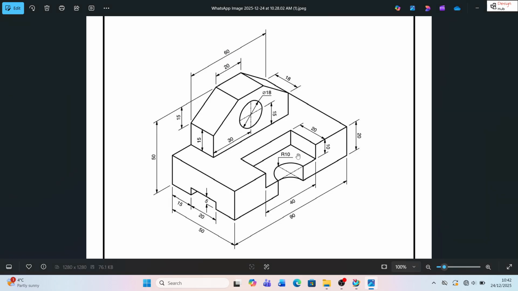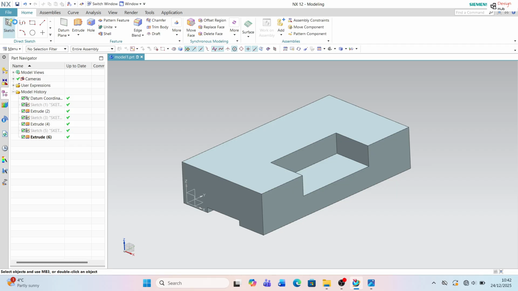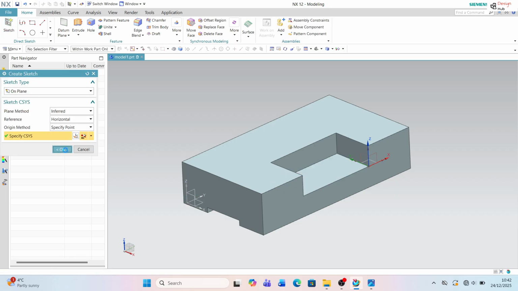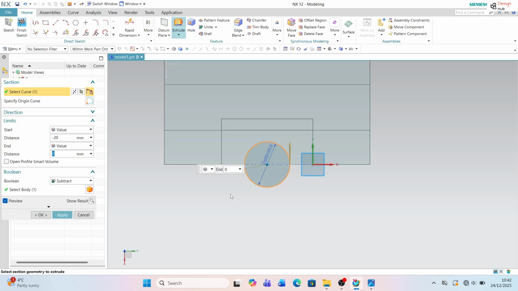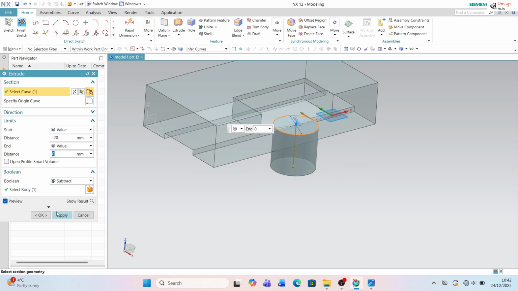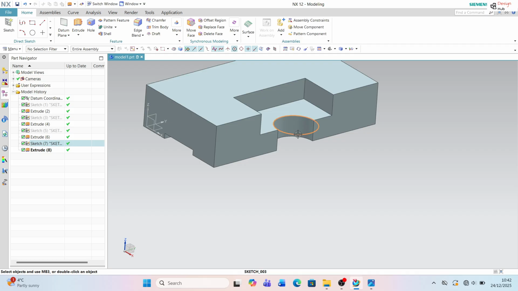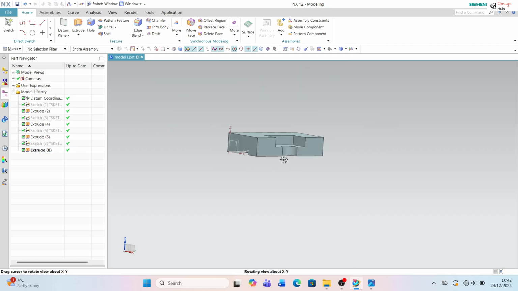Now there's a half circle cut through from the top side. The radius is 10. So again we are going to sketch, select the plane, select the circle command and create the circle with diameter of 20. Finish sketch, and we are going to extrude, and we make a subtract, and you can see the result.